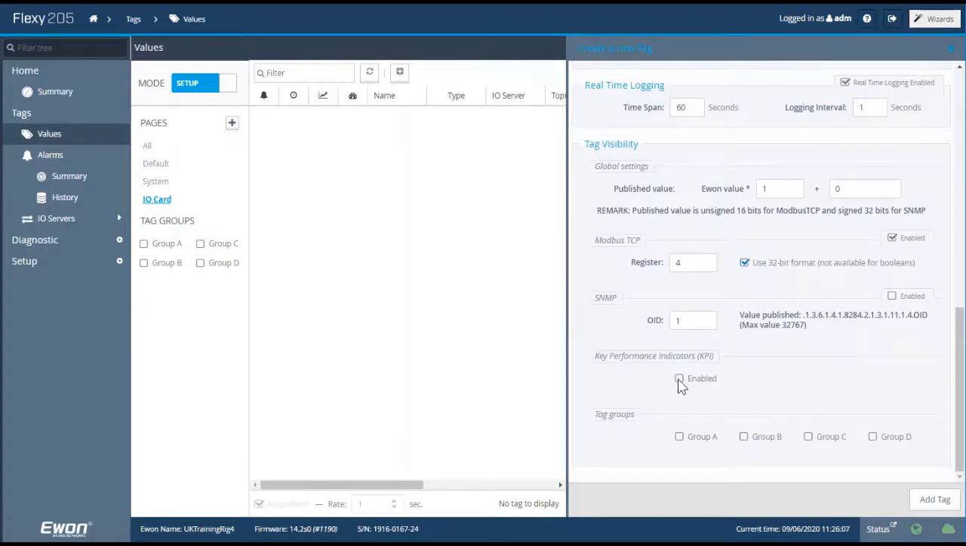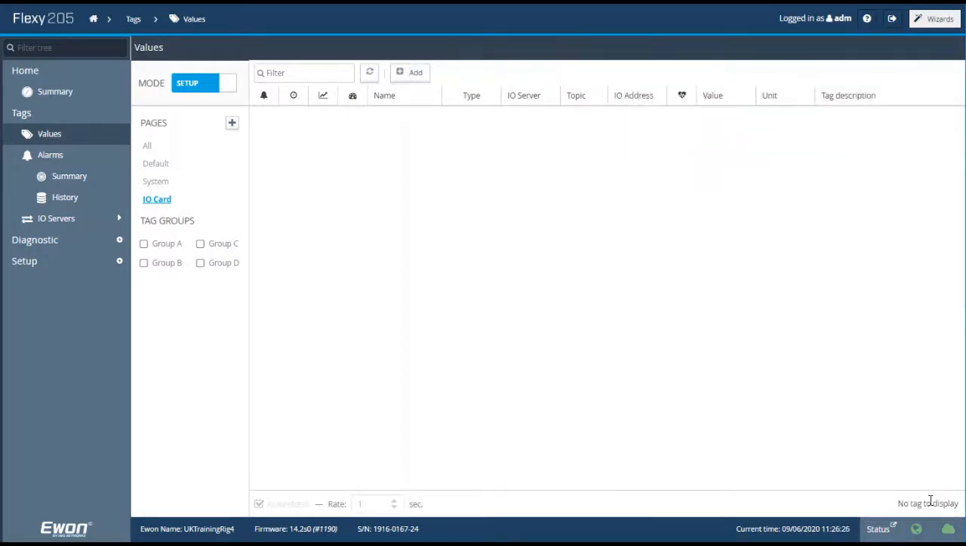And we have here the ability to say this is one of my key performance indicators. Let's turn that on. And at the bottom here, this is where we assign to those tag groups. So if I put this tag in group A, then at later stages, I can make a selection and say I want a report that just contains the values from group A. Okay, so we can add our tag and you'll see it there in the menu at the top.